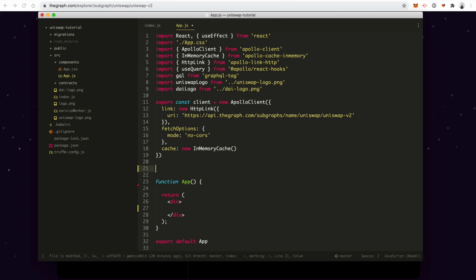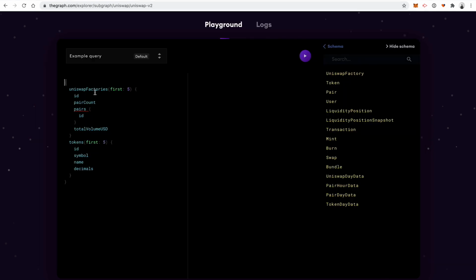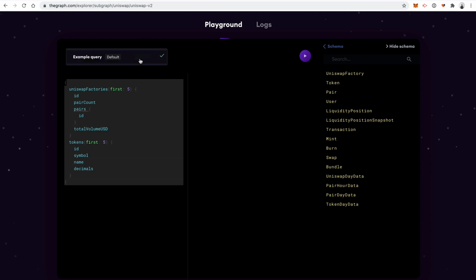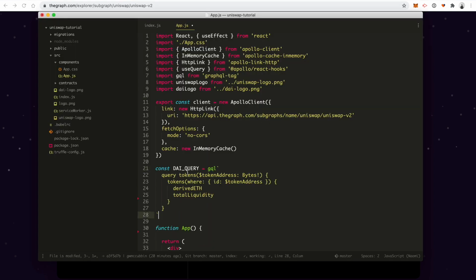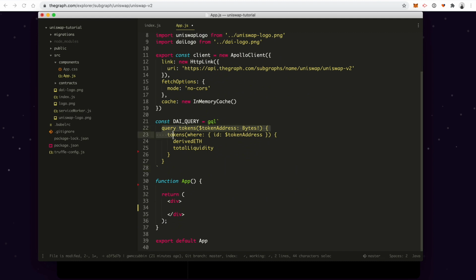So the next thing we want to do is actually define the queries. So what we ultimately want to do is create a query that looks kind of like this for the DAI price. We actually define a string inside of JavaScript that takes the shape of a query that would work with this protocol. So you just create a query, we're going to look for tokens, and then we give it the token address. And then we want the derived ETH and the total liquidity. So we do the same thing for the ETH price. So we do it for DAI and then ETH.